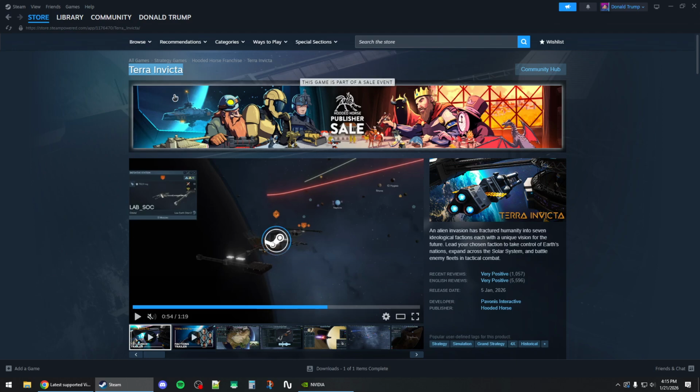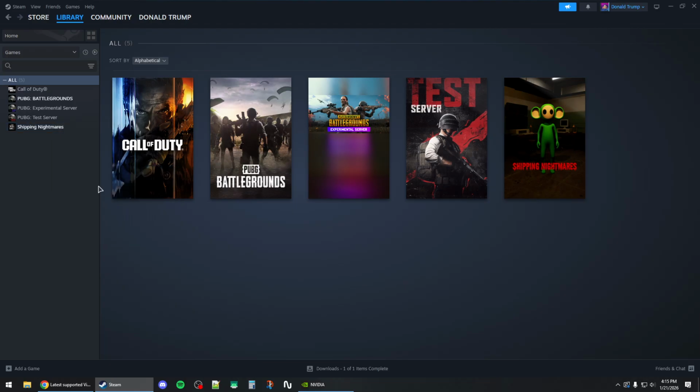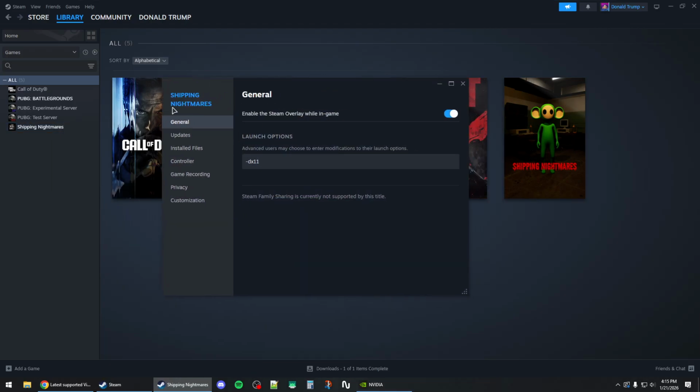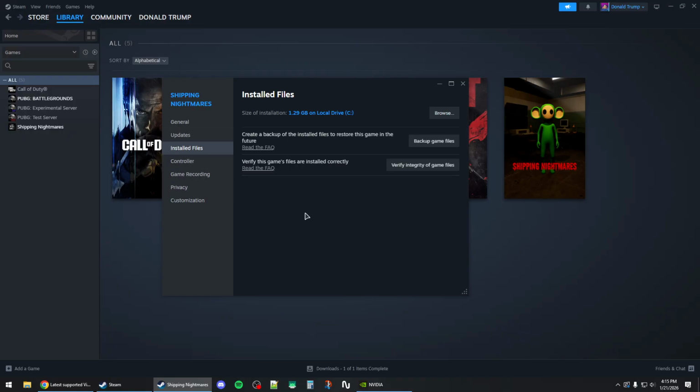How to fix Terra Invicta crashing on Steam. You want to right click on the game in your library and then go to the General tab, and under Launch Options add the following command, which is -dx11, and then go to Installed Files and click on Verify Integrity of Game Files and wait for it to finish the process of validating.